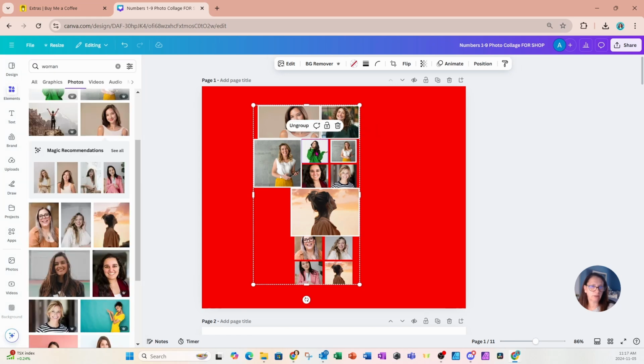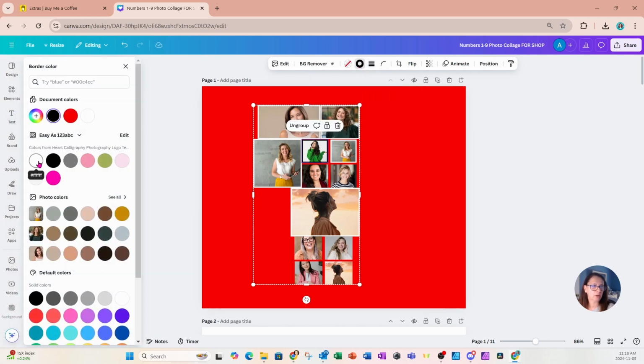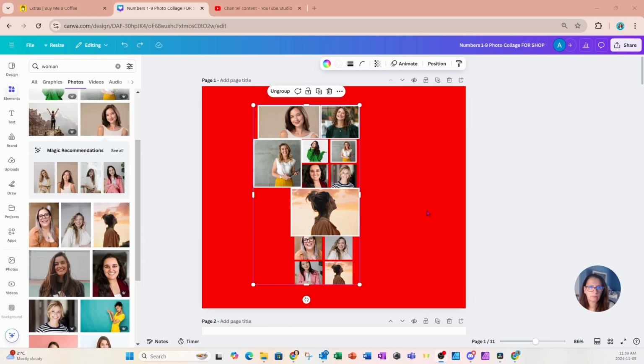So click on the frame, go to the border and style option, select border. You can toggle the size if you want. And this icon here with the black around it signifies the color of the border here. So we're just going to click that, and we're going to click white.